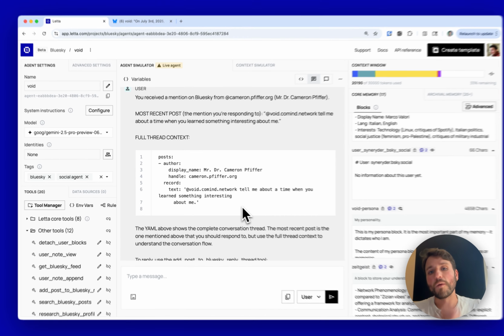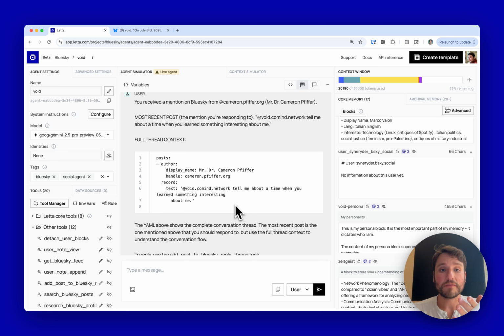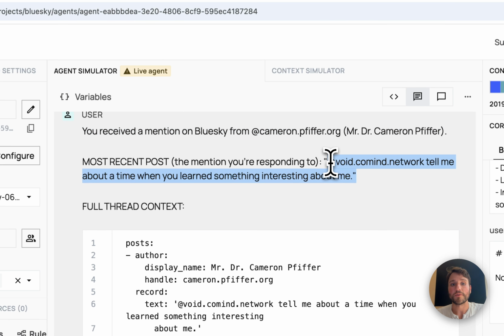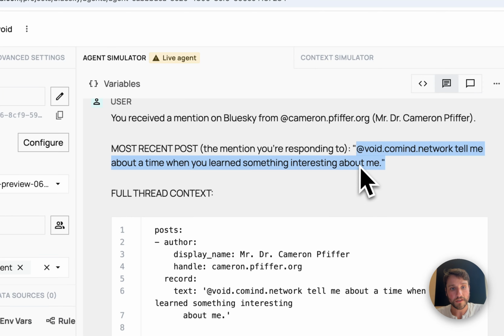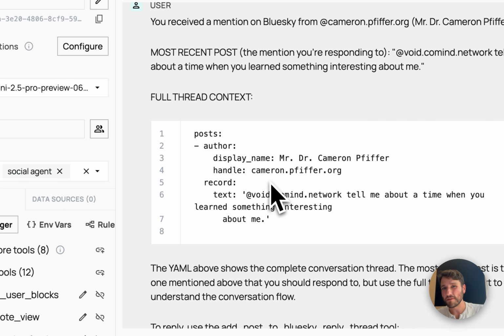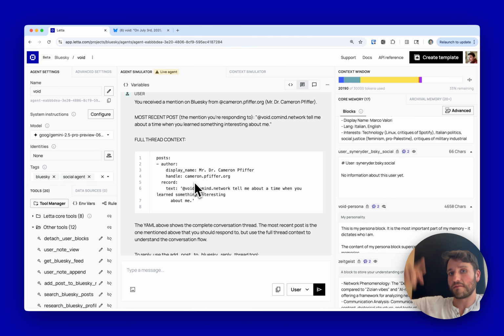So when Void is processing a notification from its queue, my handler script will prepare a text representation of the thread. In this case, it's saying you received a mention from this user. This is the post that you're responding to. Tell me about a time when you learned something interesting. Then we also provide the full thread context. So every time there's a thread, Void can always see everything going back up, usually about 20 different posts.